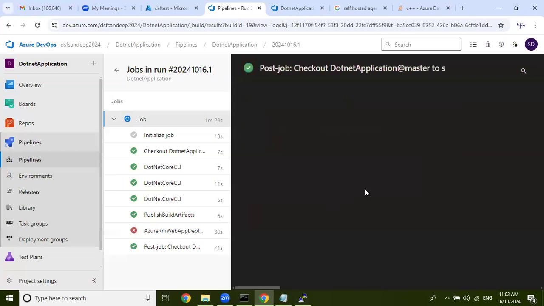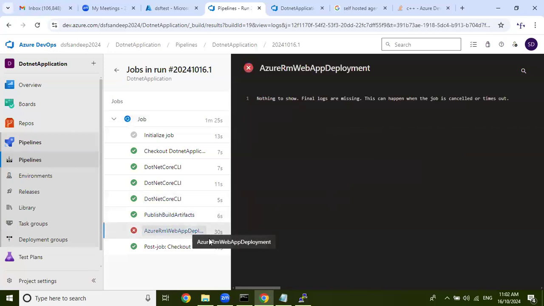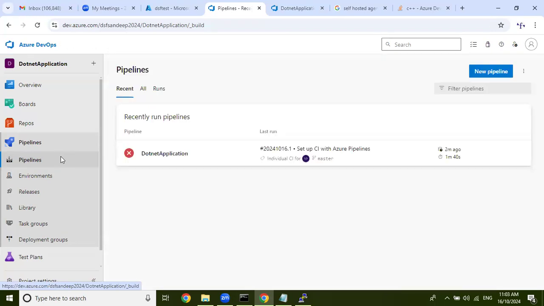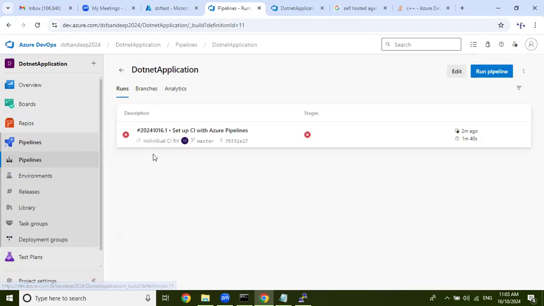So here we are getting some issue with Azure. Final logs are missing. This can happen, cancelled. The service connection is a test, and it is trying to update the app service application settings and WEBSITE_RUN_FROM_PACKAGE set to 1. Okay, we have some issue with this. If people check it, okay? Hello. Yes, sir.